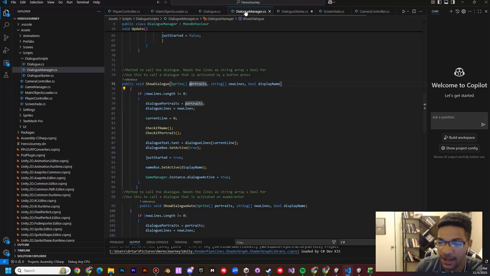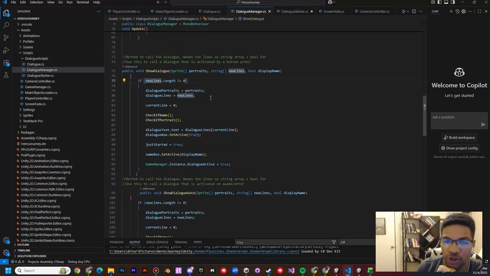Because we want to change that every time we call this method, we make them into arguments that we can set every time we call it, which is just going to make more sense once we see it and once we actually do it. So if new lines is not 0, so if we have new lines to show, then we're going to set the portrait to the portrait of the NPC, set the lines to the lines of that NPC, and start at number 0. And then we call these.